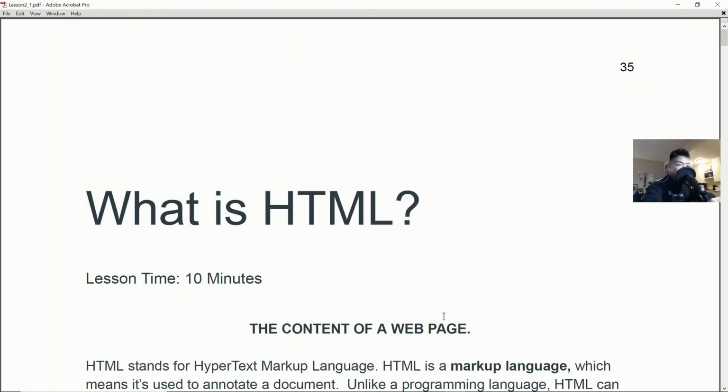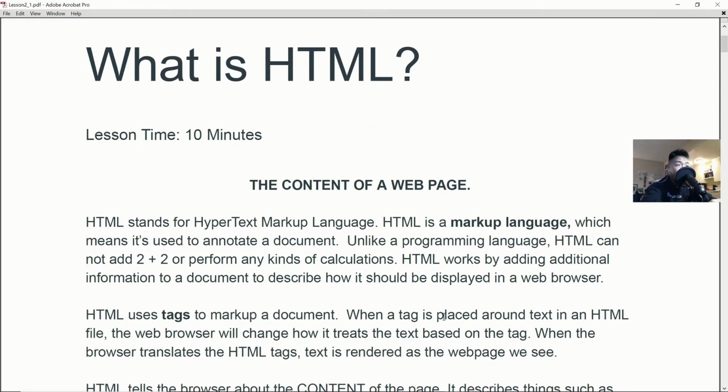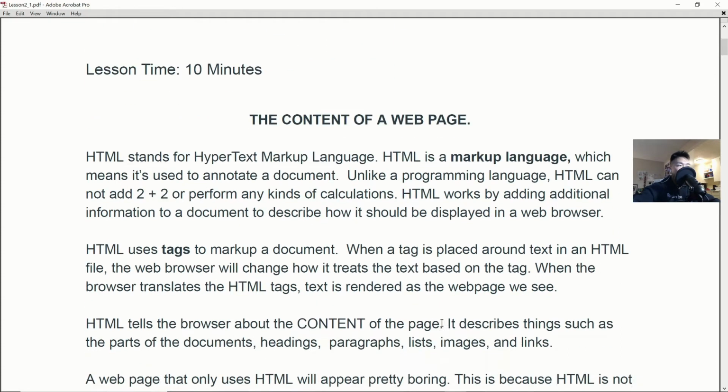Okay guys, so here for Amazon lesson 2, what is HTML? HTML stands for Hypertext Markup Language. HTML is a markup language, which means it's used to annotate a document. Unlike a programming language, HTML cannot add 2 plus 2 or perform any kinds of calculations. HTML works by adding additional information to a document to describe how it should be displayed in a web browser.